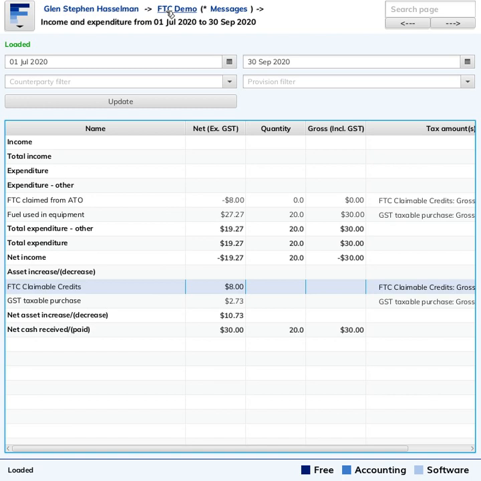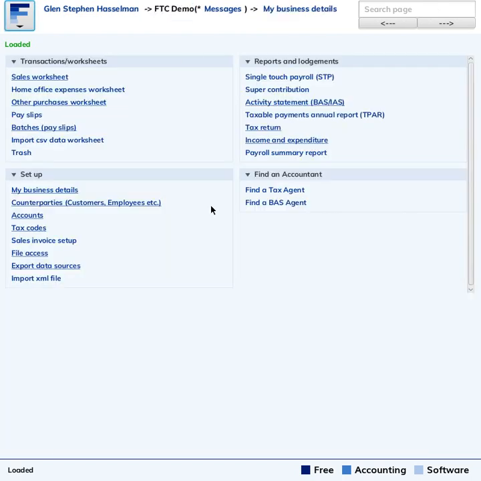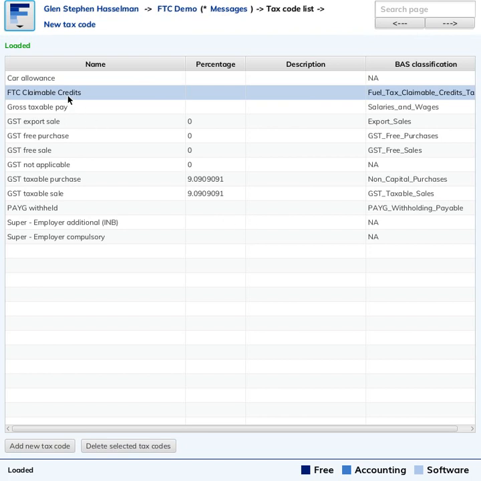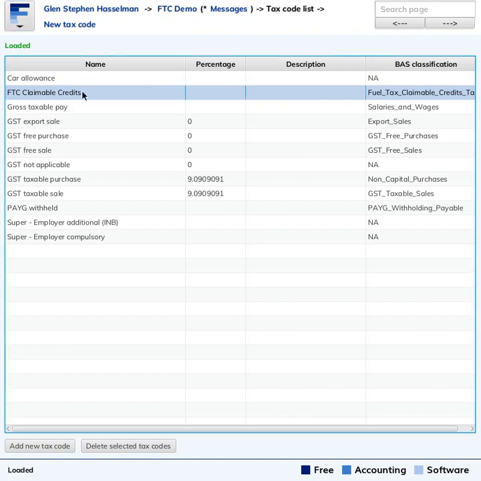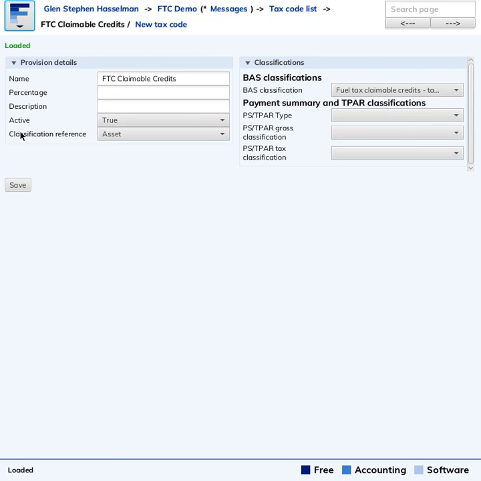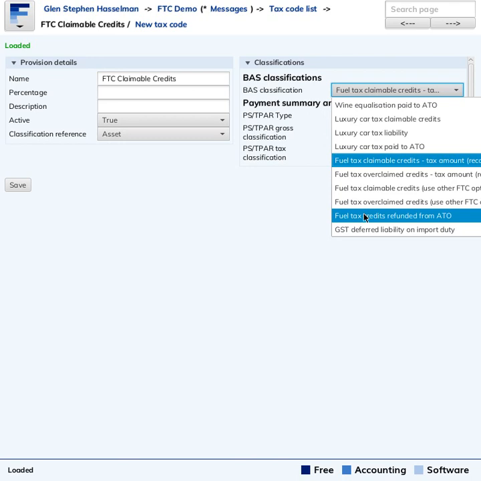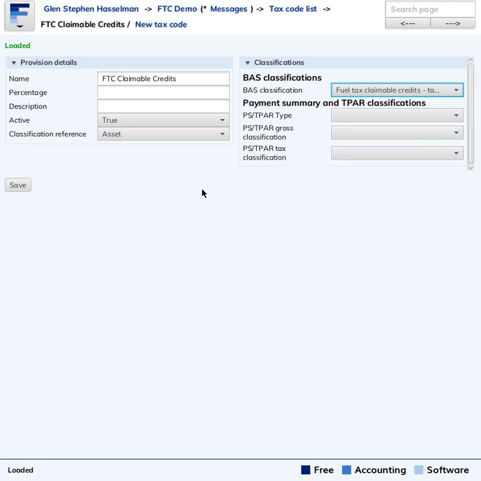For users who do have a BAS off cloud business, you might want to also set up the tax code to use when you receive the money back from the ATO, and that would be in the tax codes, and you would in that case set up a new tax code, not editing this one, but you would use this tax code, fuel tax credits refunded from ATO here.